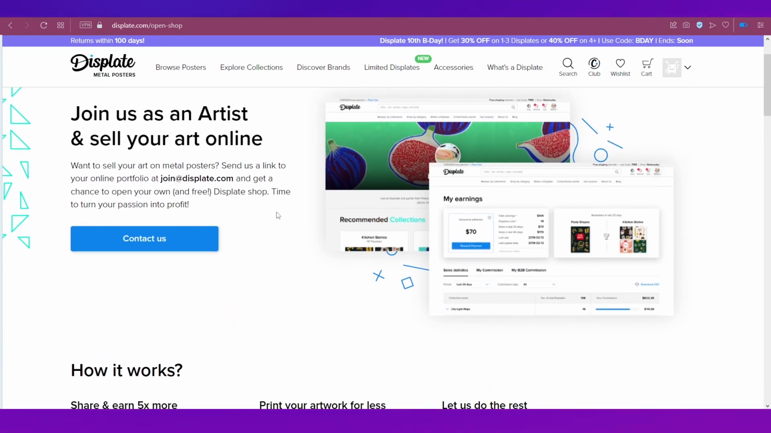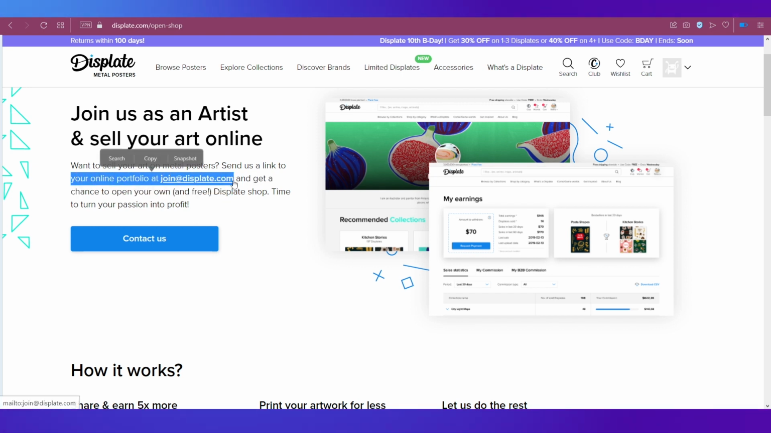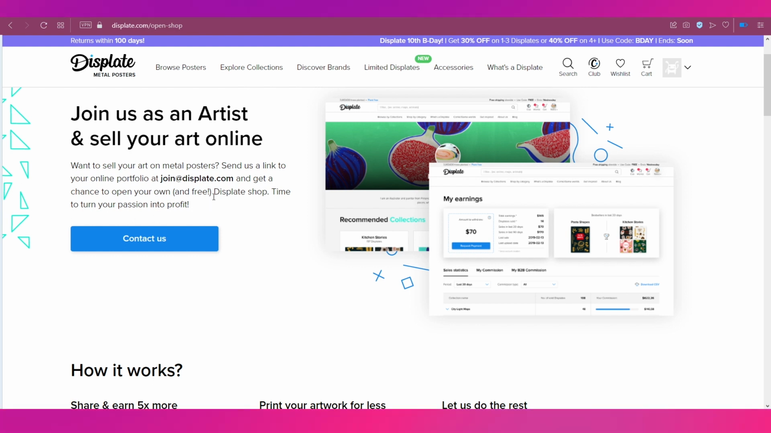If you want to join the website as an artist, you will need to send your online portfolio via email. And that's how you can open your own Displate shop. So you will need a professional looking portfolio of original work and not stolen artwork. And you will need to email them. Now, it depends on how much traffic there is, like how many people are applying during the time that you're applying, that you will get a reply.